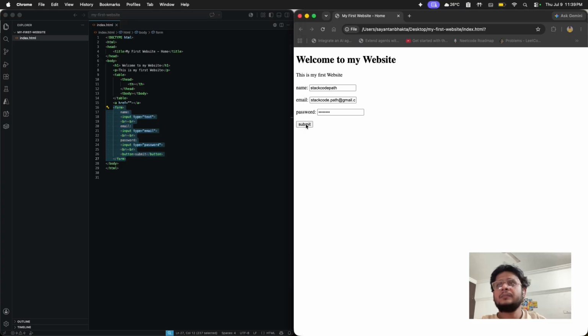So once you click on the submit, see, it is refreshing the page. For sending the data to the server, there are two methods: one is the get method and one is the post method. What is the get method, what is the post method, and when are we supposed to use each, that I will let you know.